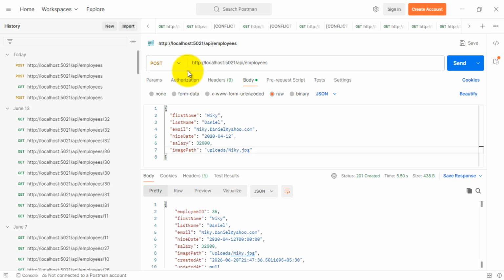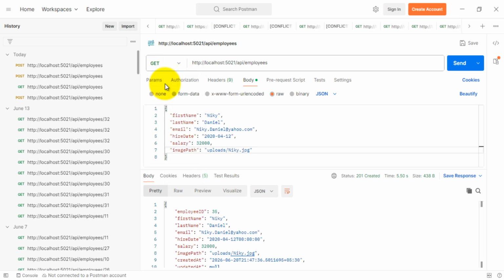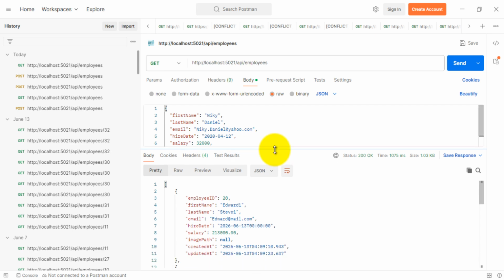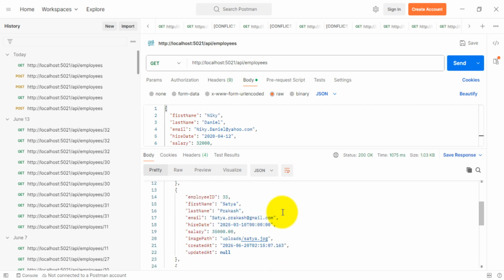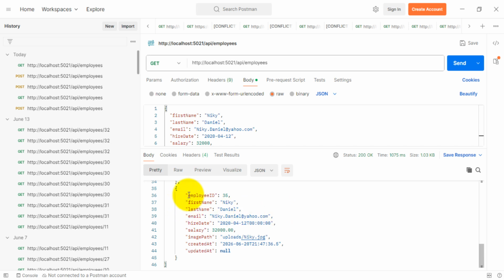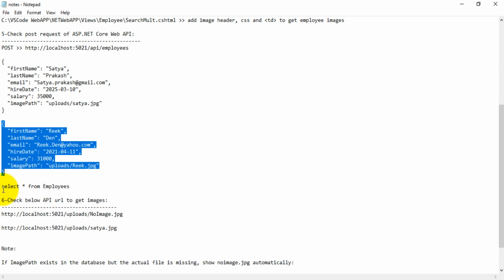Same way we can check using our Postman. So GET, okay, I need to send request. So see here I'm getting all the employee details here, and recently we have inserted 35, also it is showing here. Okay, so what I'll do is for my next step, I'll check also select star from employees.